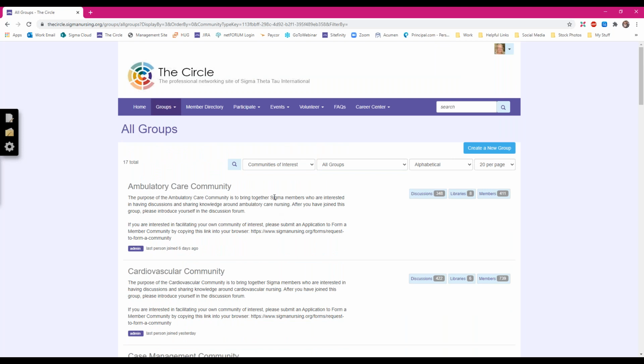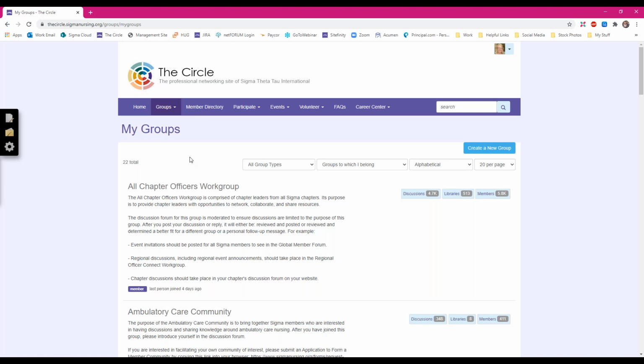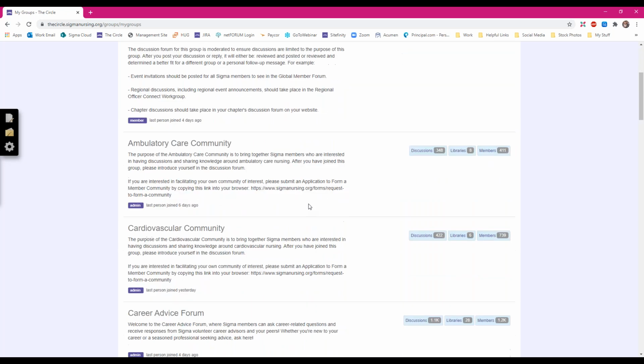Now, if you have already joined a community of interest, you'll be able to skip this step, so to speak, and find them under your own groups. So again, you'll click the Groups tab, and then you'll select My Groups. The My Groups page is really helpful because it's going to bring you to the page of all of the communities of interest that you've already joined, as well as your chapter website. So you'll always be able to find your own chapter's website listed here. And then if you're in any other groups, if you're a chapter leader or anything along those lines, you'll be able to find groups relative to those titles and positions here in your My Groups tab.